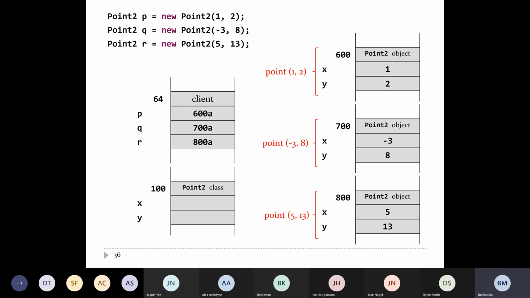Here's an example using the Point2 class. We're going to get around to implementing the Point2 class a little bit later on today. This slide is trying to show you what happens when you make an object. So here's Point2, and I'm going to make a variable of type Point2 called p.